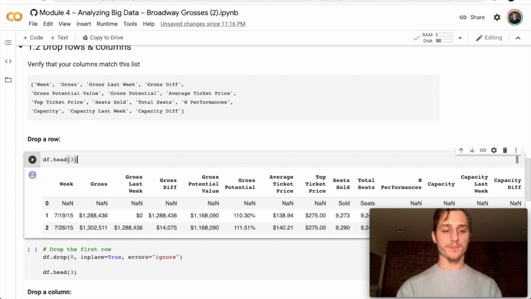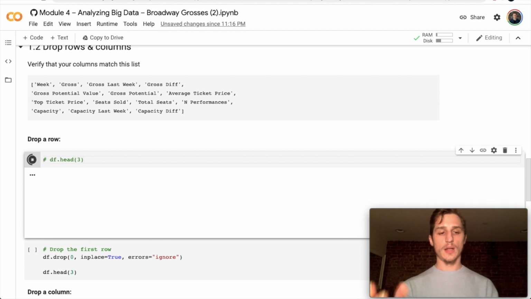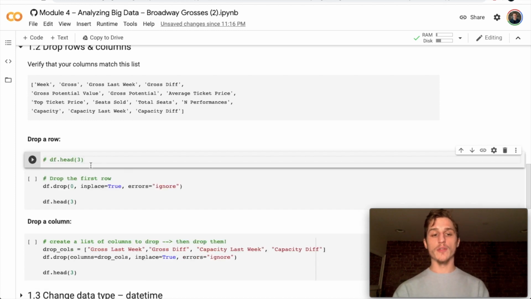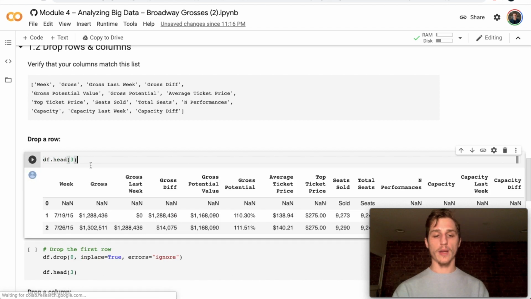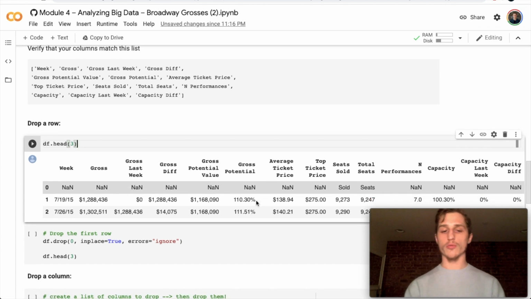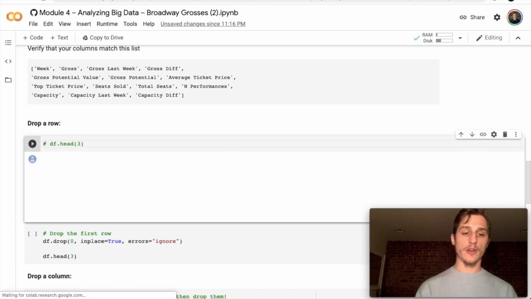Now you can delete it. Okay, so how do you get rid of a row? Let's look at the first row again. This is not good. I don't want it. And I got rid of the sold seats. I don't need that. I can get rid of the whole first row. So how do you do that?